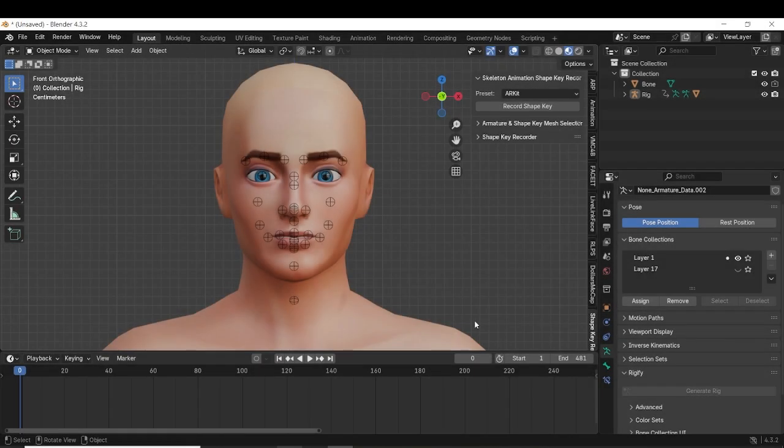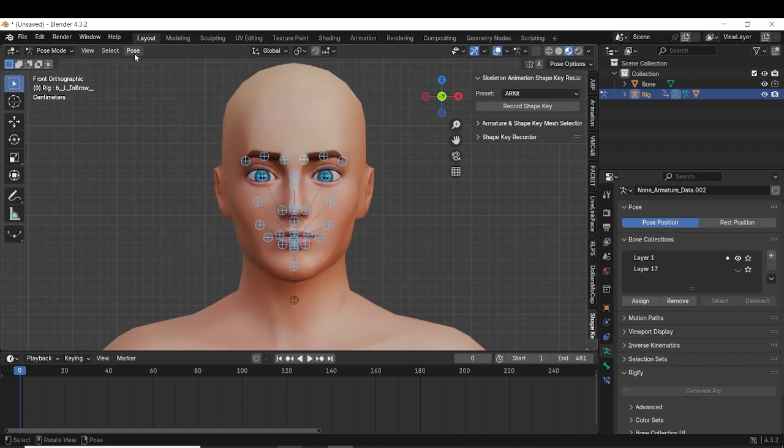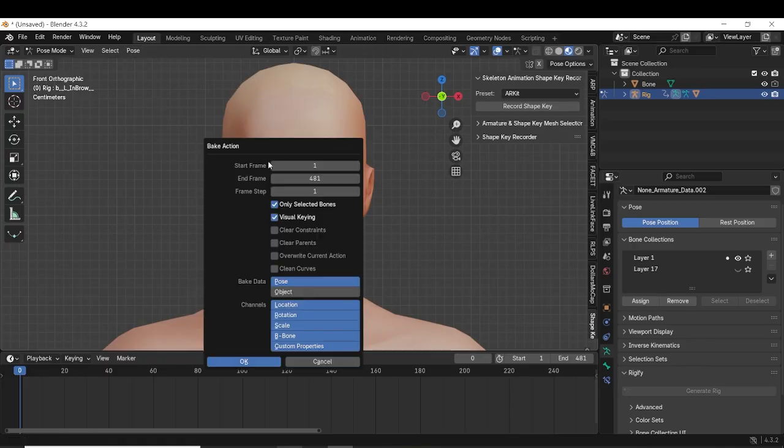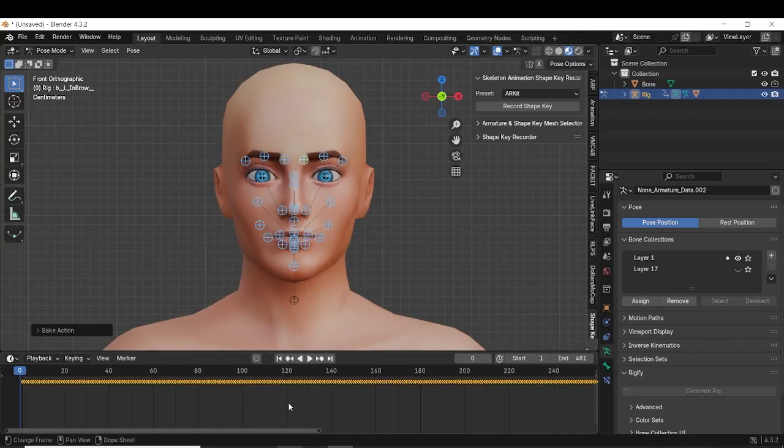Finally, our goal is to bake the animation onto the rig. First, select the armature and switch to pose mode. Then select the facial bones you want to bake. Next, go to the top pose menu and choose Animation, Bake Action. Don't forget to check visual keying to properly capture the current animation results. Click OK, and the animation will be baked onto the rig.